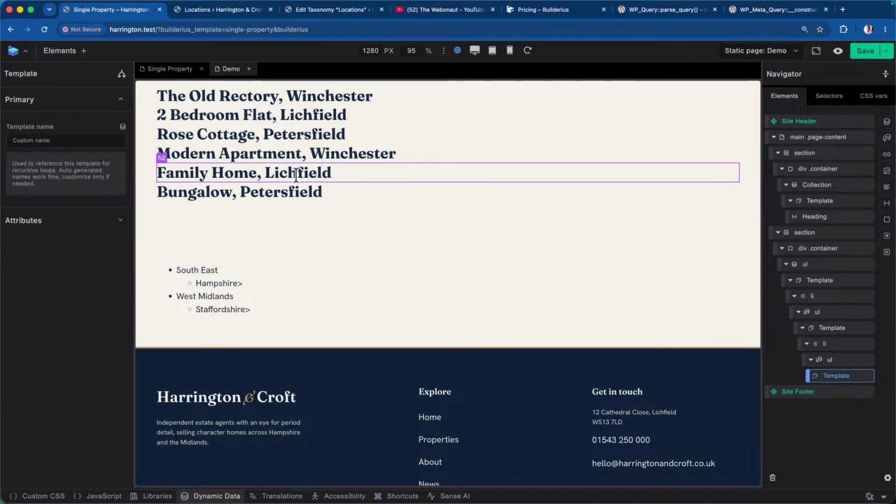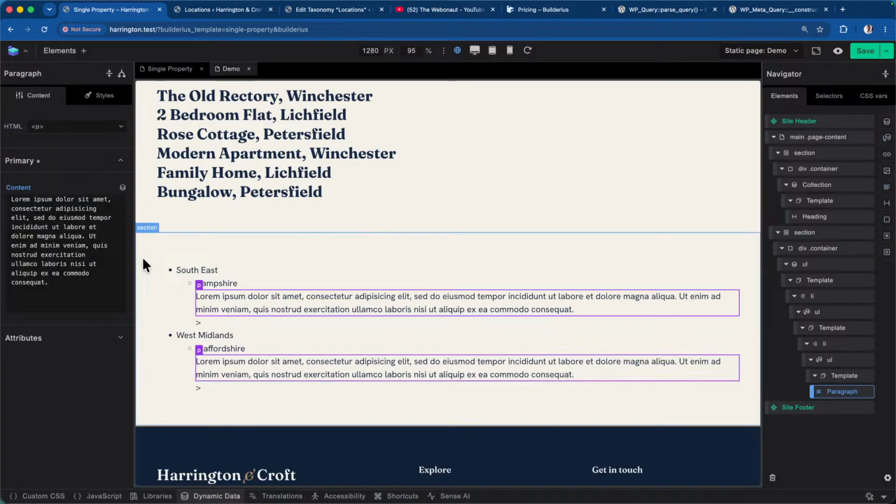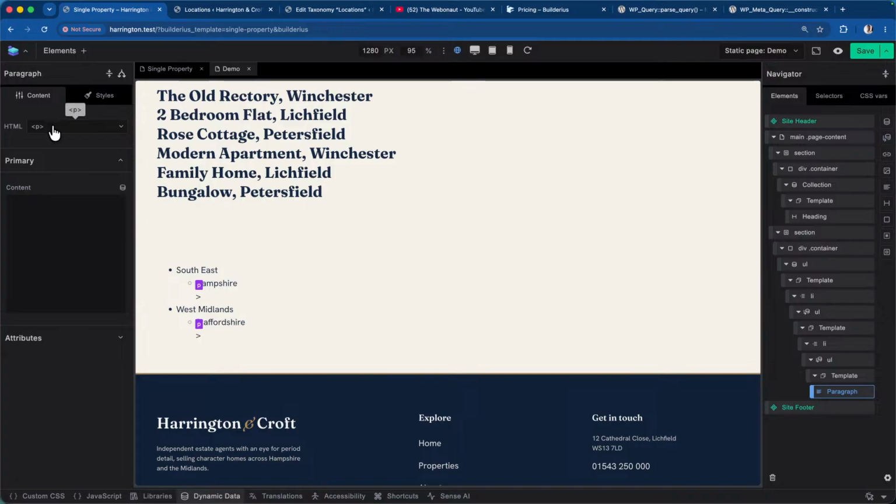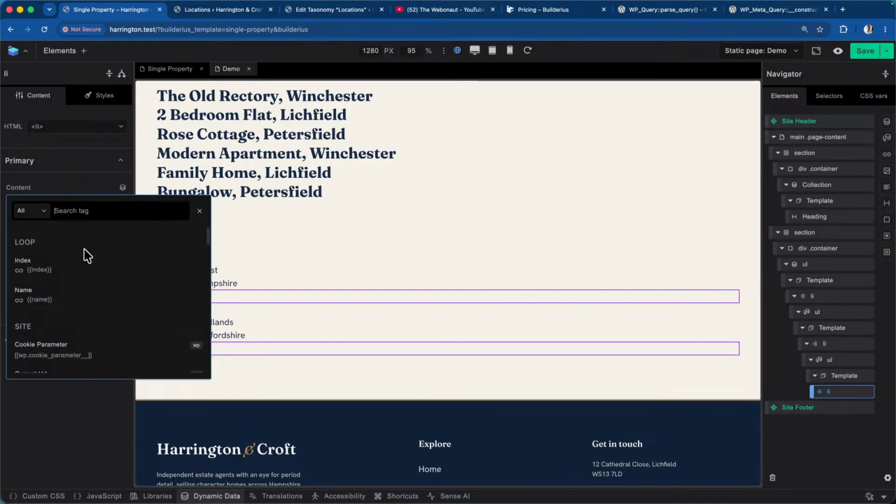And within the template, I'll add maybe an LI or something. LI. And get the name.